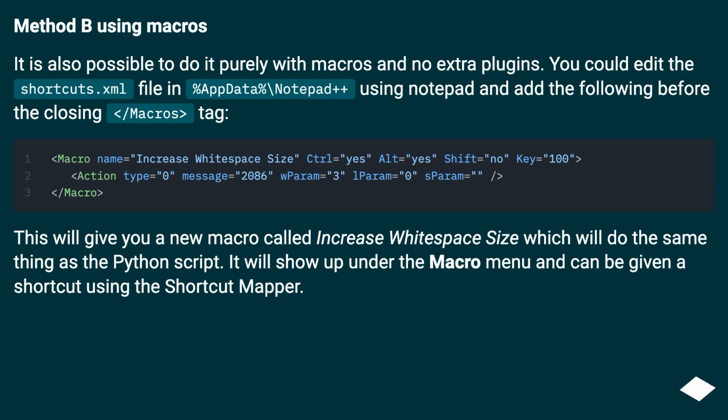Method using macros. It is also possible to do it purely with macros and no extra plugins. You could edit the shortcuts.xml file in %APPDATA%\Notepad++ using Notepad and add the following before the closing macros tag. This will give you a new macro called increase whitespace size, which will do the same thing as the Python script. It will show up under the Macro menu and can be given a shortcut using the Shortcut Mapper.